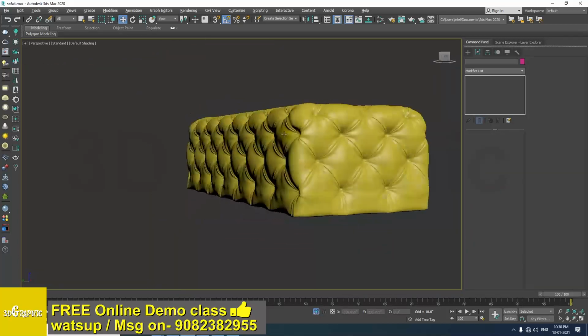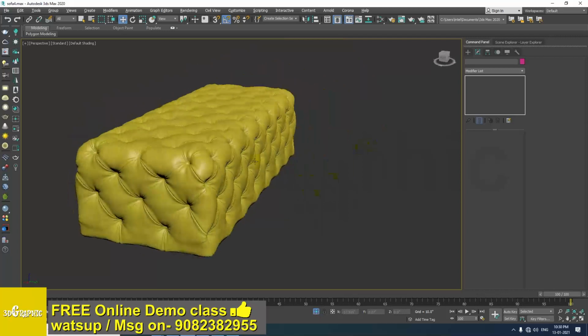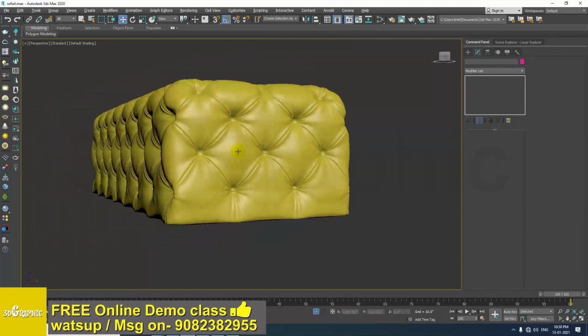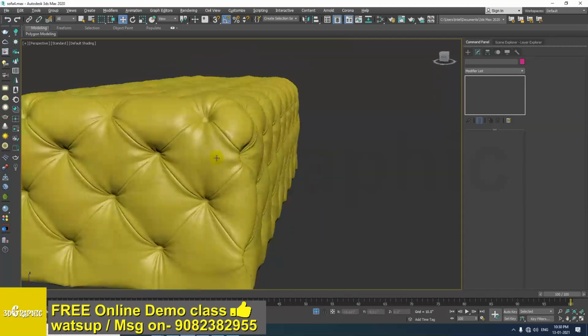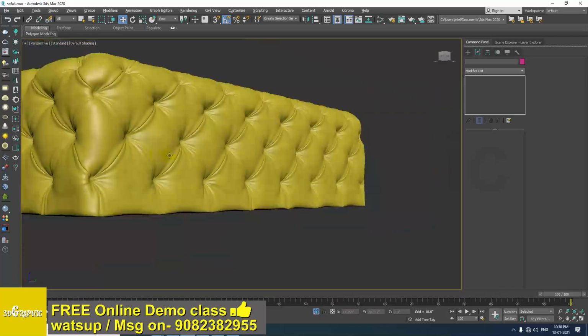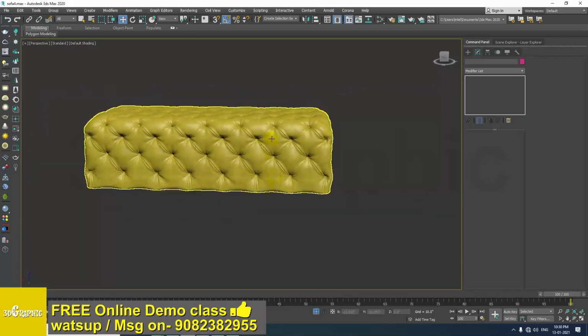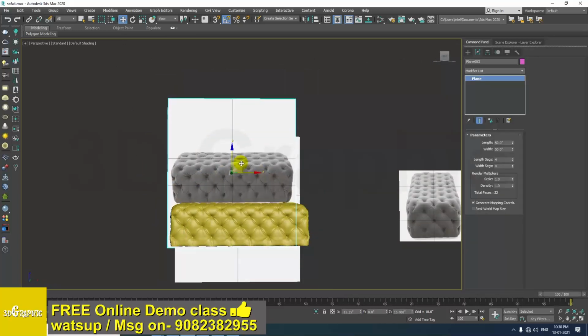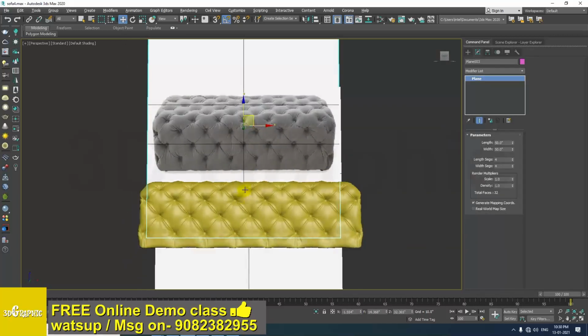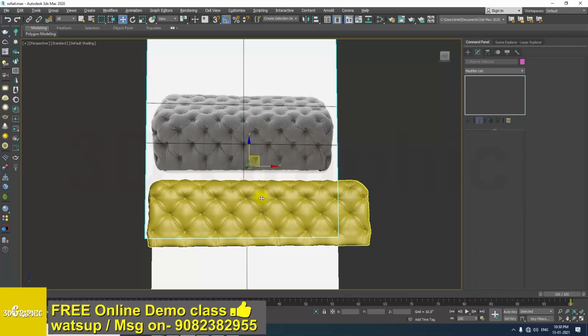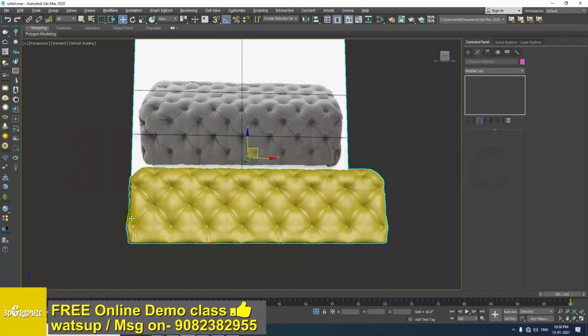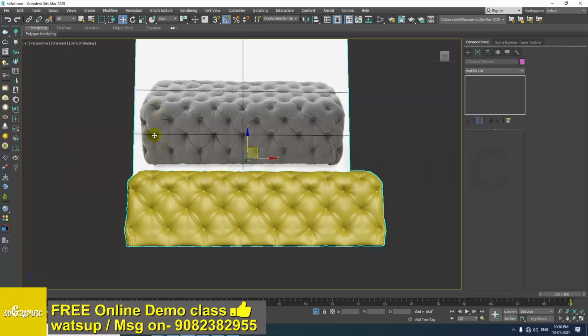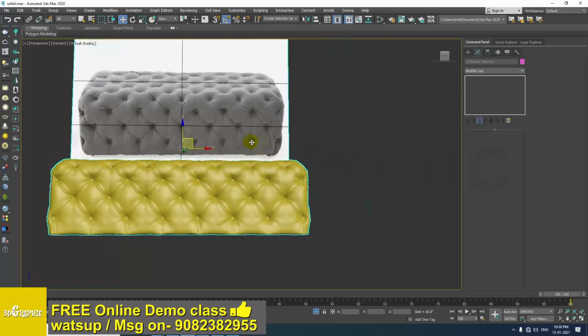So here we are done with the model. Just quickly I will check it. Let's compare with our reference image. This pose is this one, this one. Okay. All the poles are at the proper place.